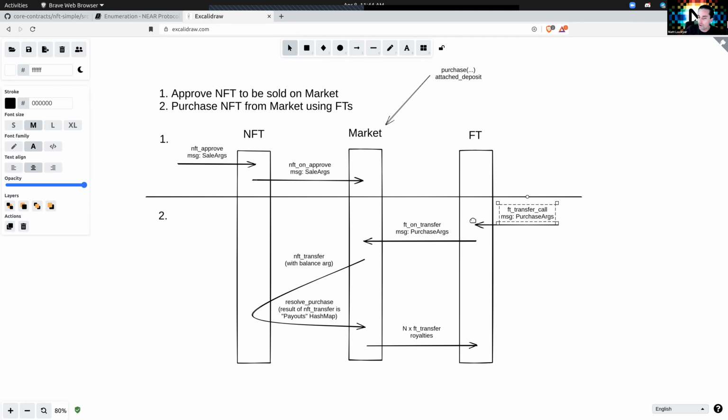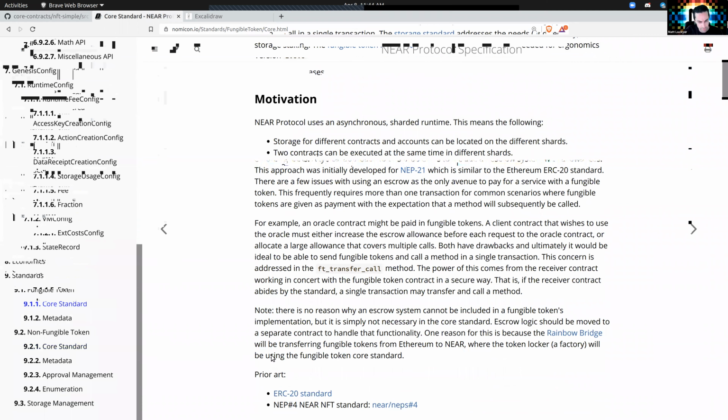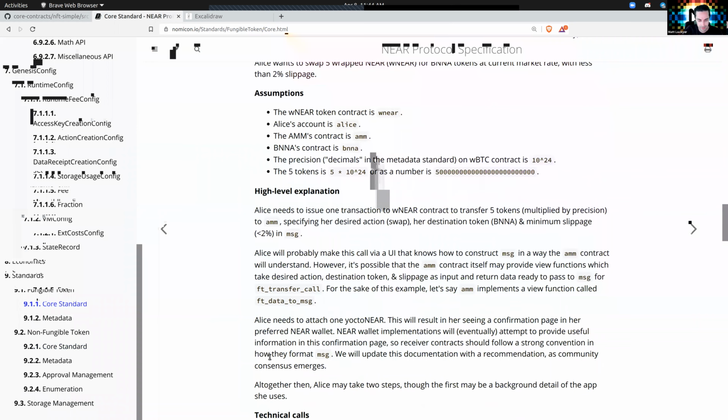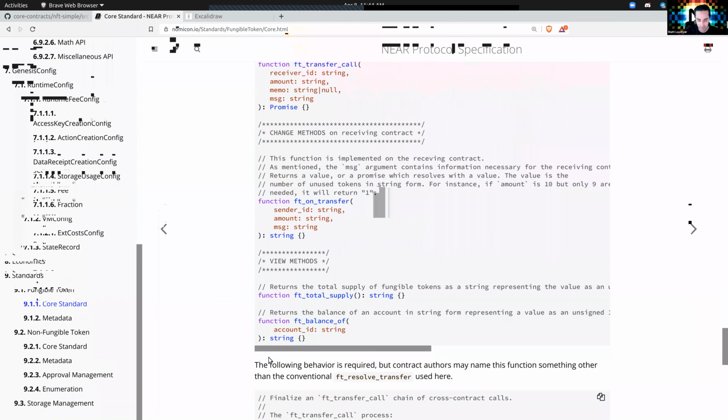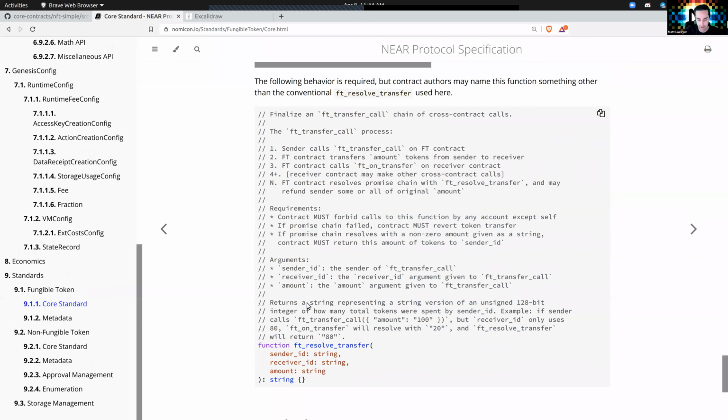So FT transfer call. Now the marketplace contract has a method that accepts fungible tokens, and that's called FT on transfer. It's part of a trait that we defined in our spec called the core standard. You can look at it here. It needs to be organized. Here it's FT on transfer. So there's a trait here called a fungible token receiver in Rust.